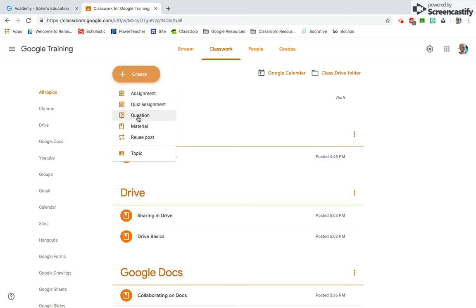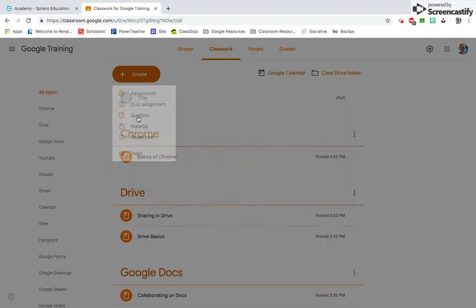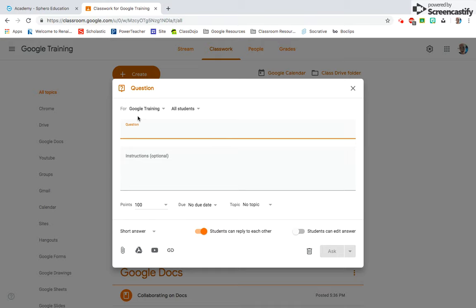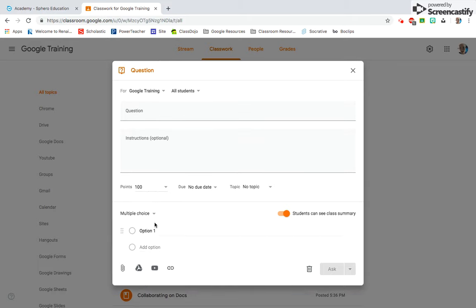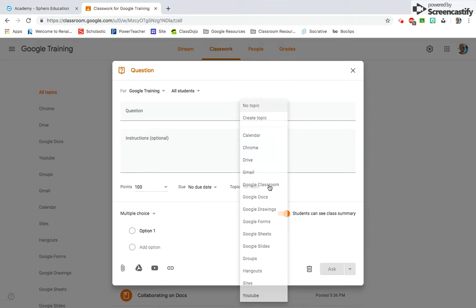Also in the create menu, there's create a question, in which you can choose short answer or multiple choice questions to give students. You can see what other people have responded or not. Right up here, you would type in your question. You can also type in instructions if you want, ungraded, graded, due date, topic.